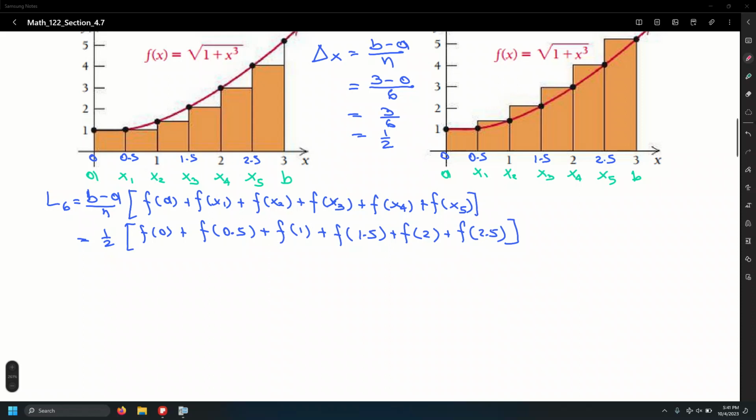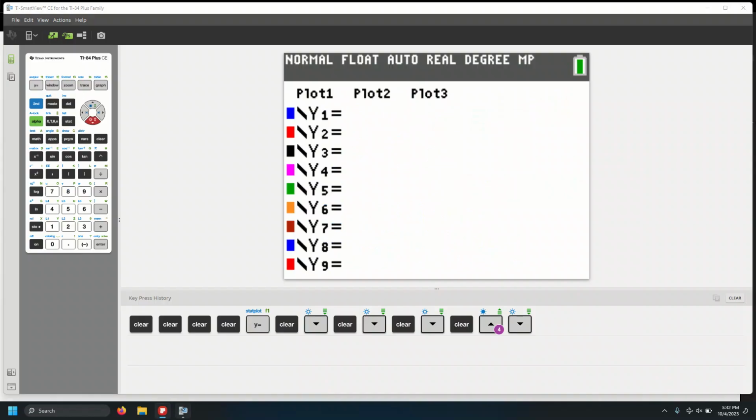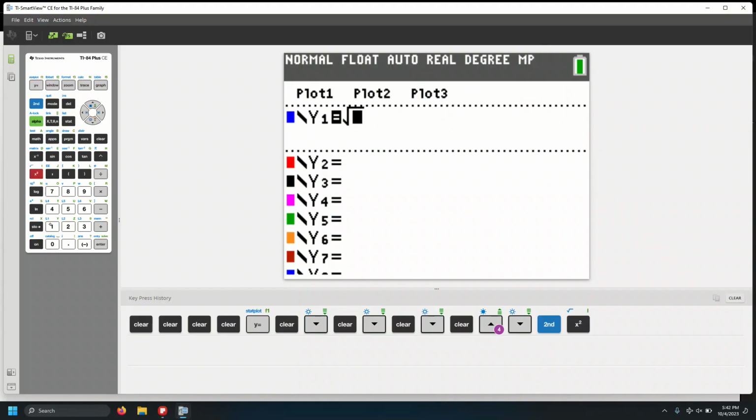Let's use the graphing calculator to evaluate these quantities and find the approximated area for the left endpoint. So this is what we're going to do. Type the function secant... the square root of 1 plus x to the third power. Before getting out of the menu here, notice how the function we're going to work with is under y1. Now let's get out of here.